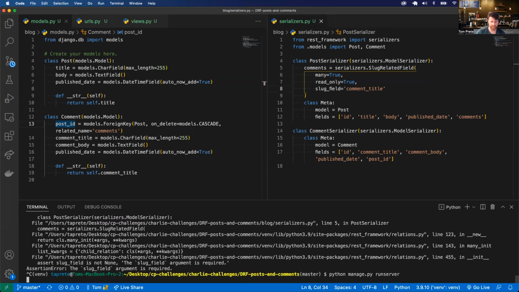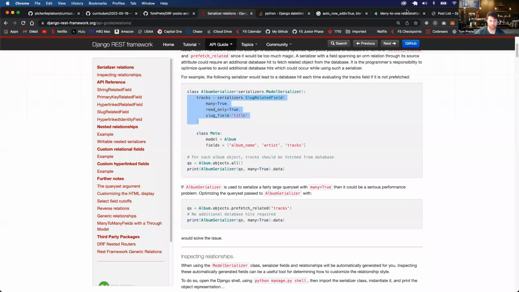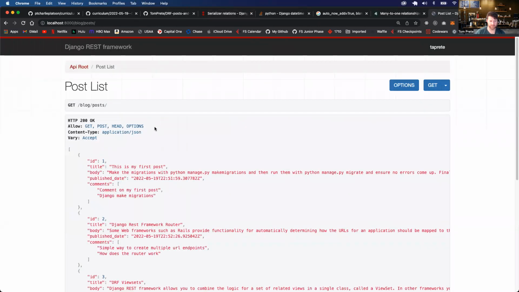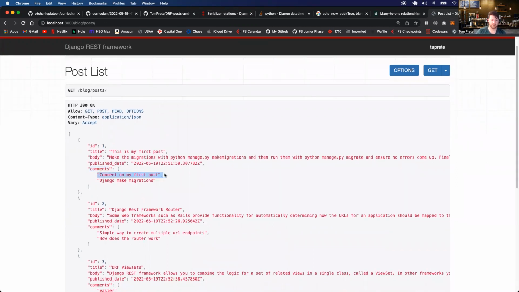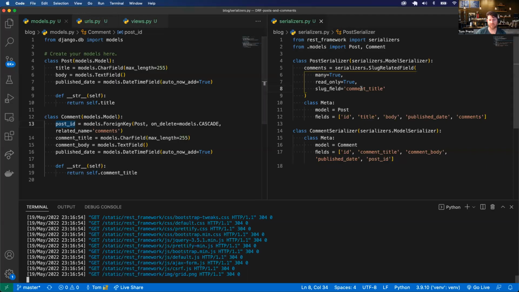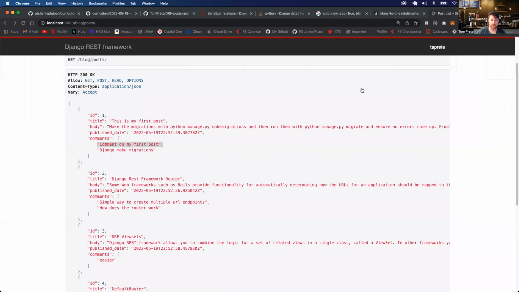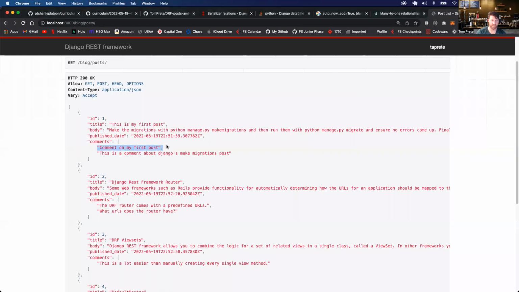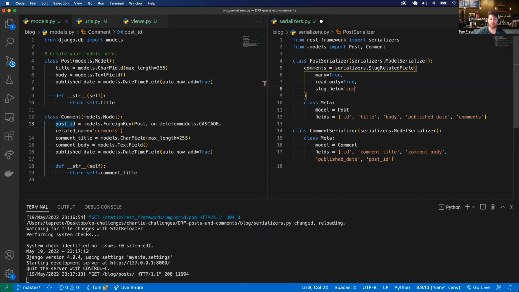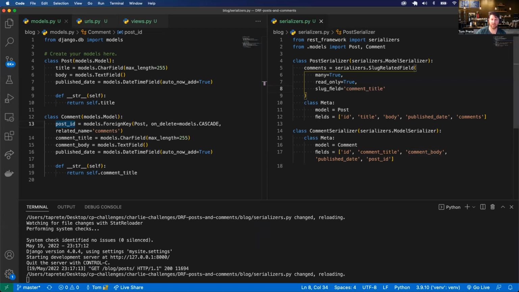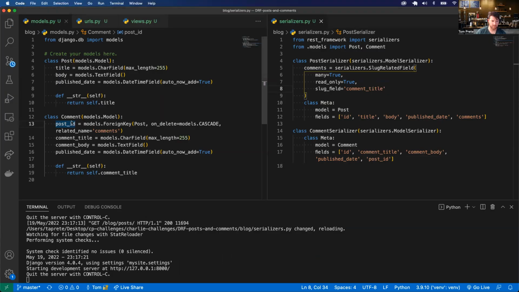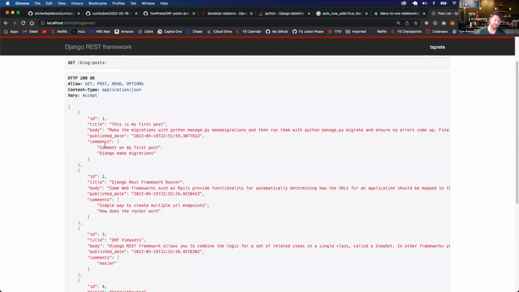I'm just going to kill the server, come back to my list, do a refresh, and there we go. So now comments grabs that comment. I just want to see if it might grab something else, like comment... whoops... body. So yeah, this will actually grab the body. This says what do you want to grab from the comment model to be displayed? So this might be a little bit better.